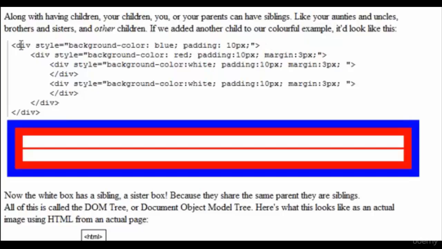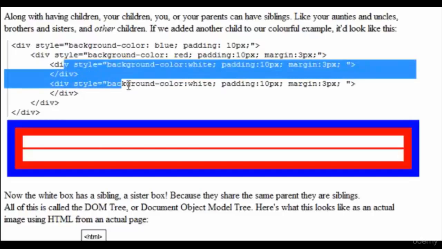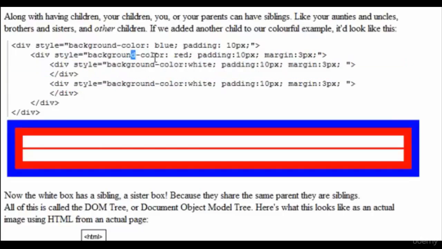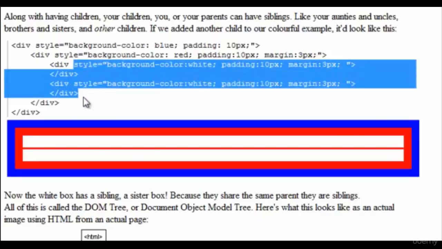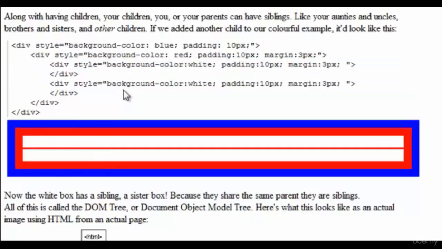So quickly, looking at the code, we have our blue one, then our red one, we have a white one, and we have another white one. Now because the second white one is not inside the first white one, and both white divs are inside the red one, as in they share the same parent, then these two divs, these white ones here, are brother and sister, or as we call it, a sibling. All of this is called the DOM tree, or the Document Object Model tree.